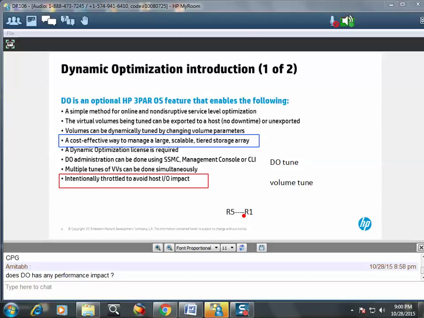So yeah, there is some work that's being done on the back end disks, right? I wouldn't say that the performance is... it's causing some overhead on your disks. But the region movements that are done to do these tunes are intentionally throttled. When you do a tune, a task is started, and it's a lower priority task.